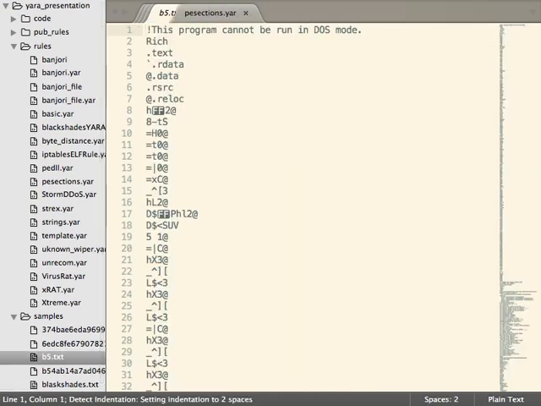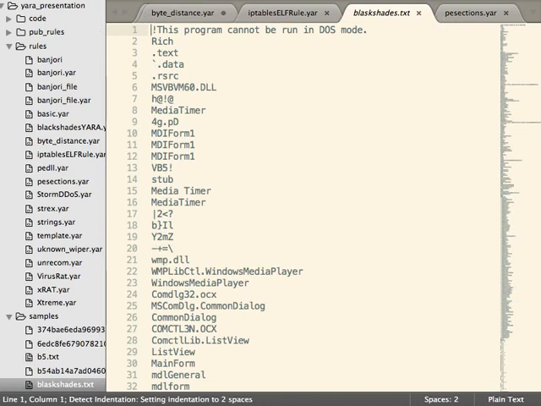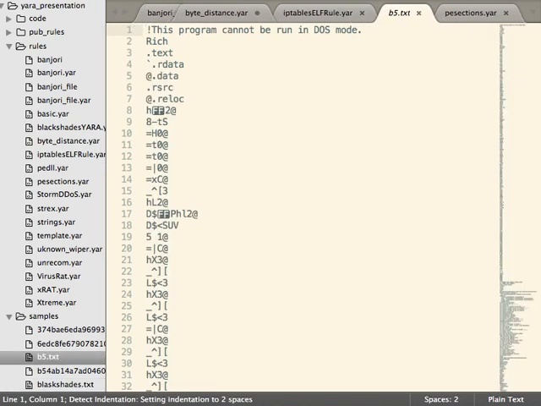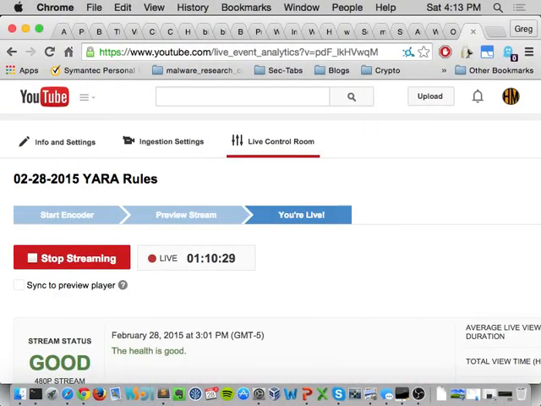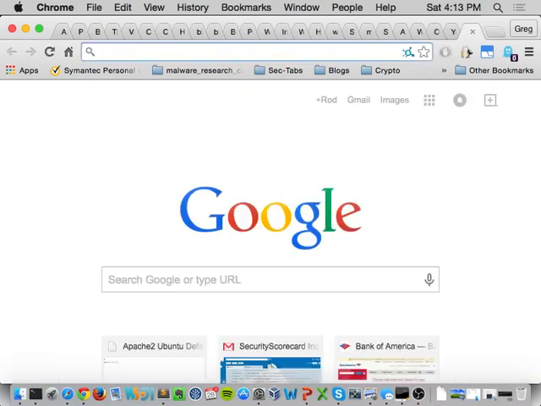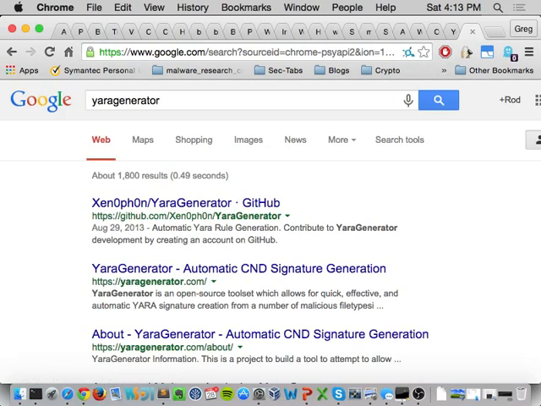Yes, I hear you. Is there an automated YARA rule creator? There are some, like rule creators. There's a couple of tools, there's Yara Generator, right here on GitHub.